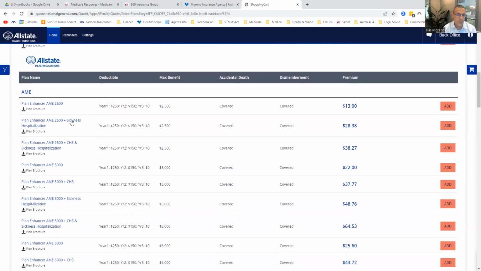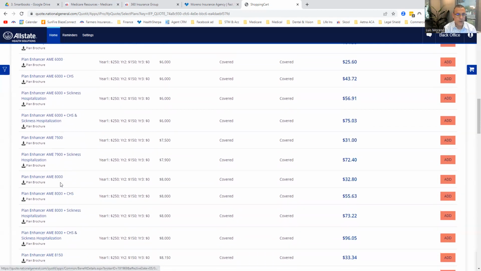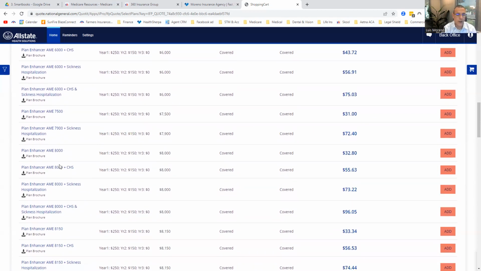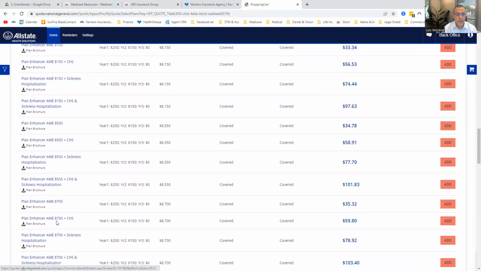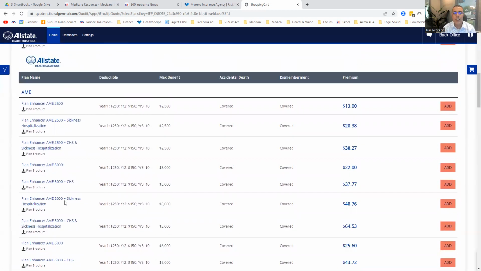Another good scenario, if they're still $400 or $500 short, well, you can bump it up to $5,000. You can do 6,000, you can do 7,500, 7,900, 8,000. So all you've got is these different numbers. Now, as far as issuing the policy, the accident, just fill out the application and it's guaranteed issue. The sickness will have some underwriting questions, but that's how I pivot.